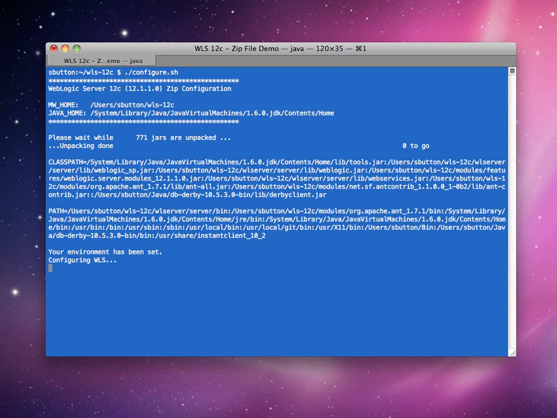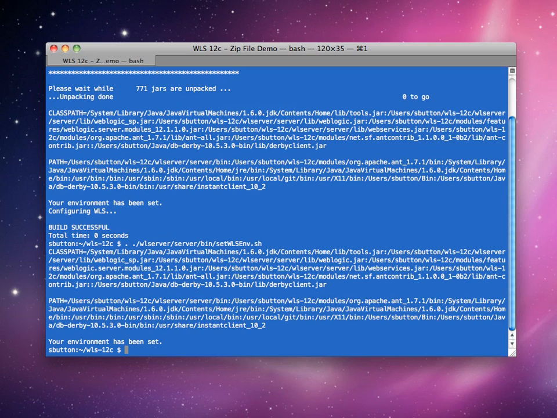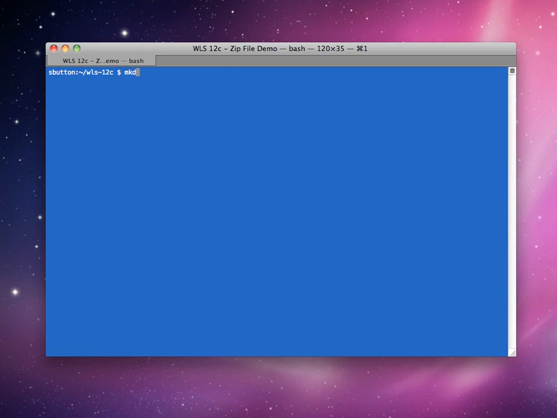The next important step is to ensure that your environment is configured correctly to execute the WebLogic Server process. This is done by issuing a call to the setWLSEnv shell script. With these steps now complete, WebLogic Server is ready for use and you can proceed to create your first domain.